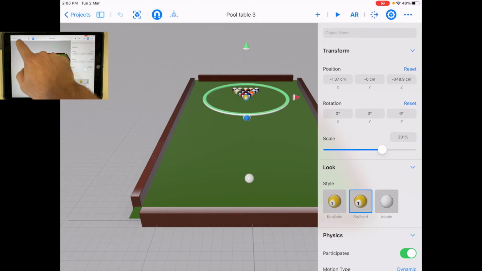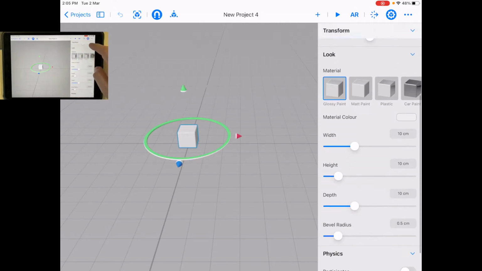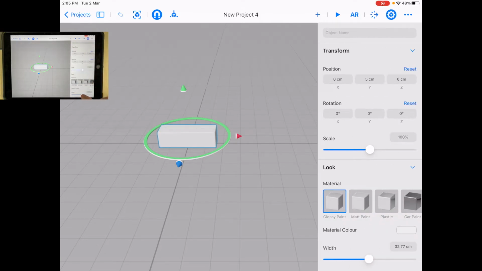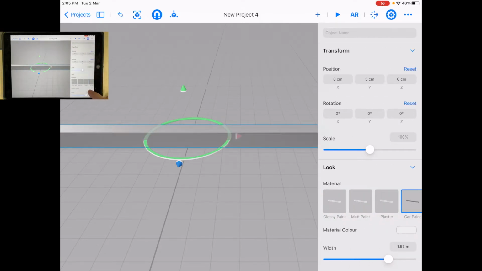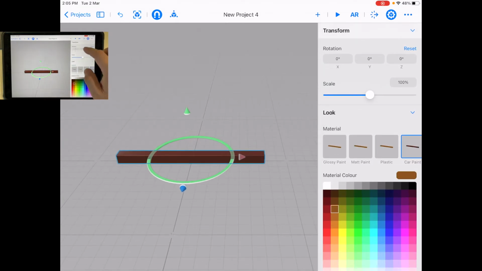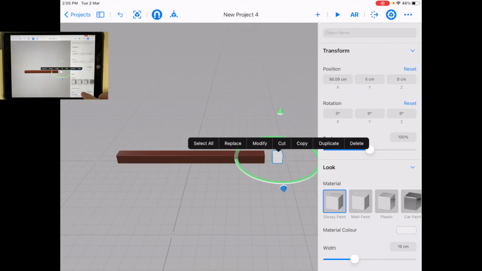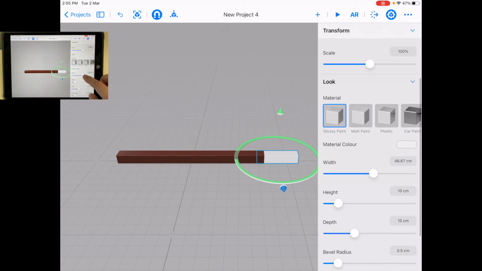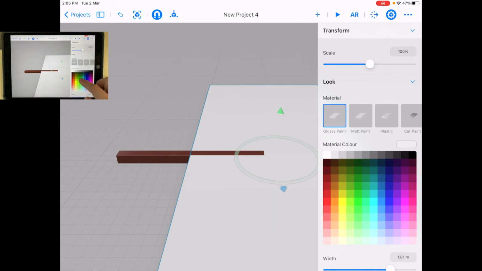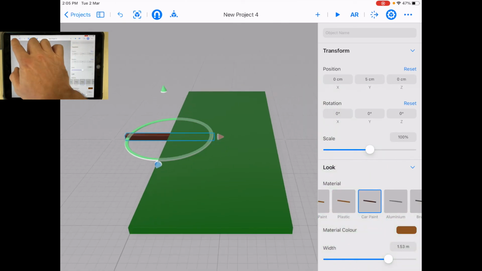Now to create the pool table, all I need to do is start with a block, change that block. Let's change the width here a bit. I just changed the color. And then I made four walls using that. And for the bottom, what I did was, I also used a shape like this, and I made it the width and depth. And then again, I changed the color to a green color. And I put these edges on top of that to make my pool table.